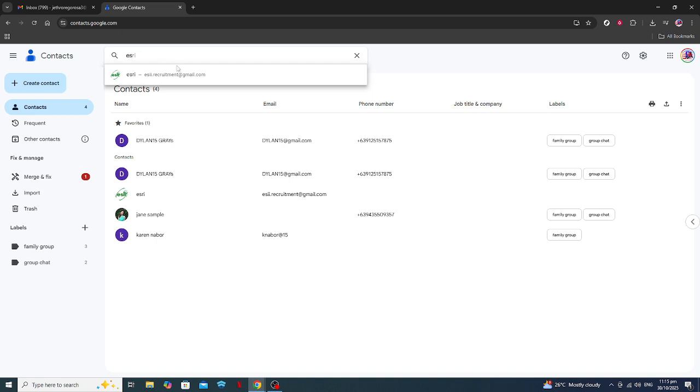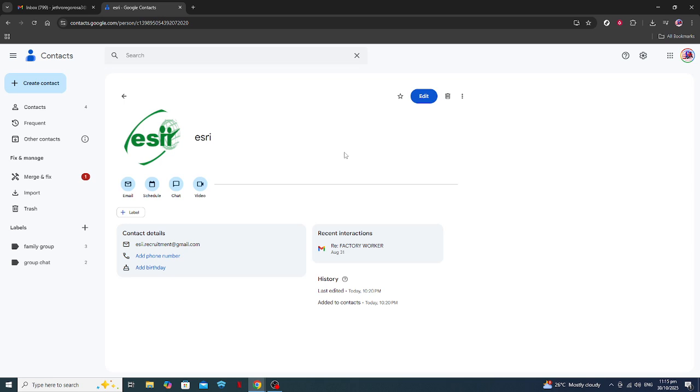After locating the contact, click on their name to open the contact details. This action will bring up a window with all the information you currently have saved for this contact, including phone numbers, emails, addresses, and any notes you might have added over time. Now scroll through the information and find the email address that you want to remove.